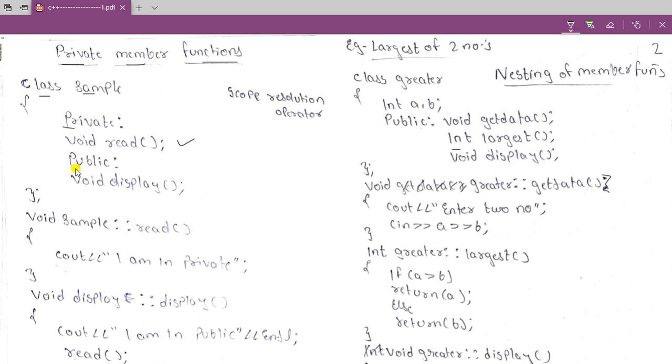Public is another access specifier, and after that we put a colon. In the public access specifier, we have declared one function called display, and its return type is void. We have declared two functions in the class, read and display, and both return types are void, meaning no return type. After that we put the close braces and a semicolon. This indicates the end of the class.